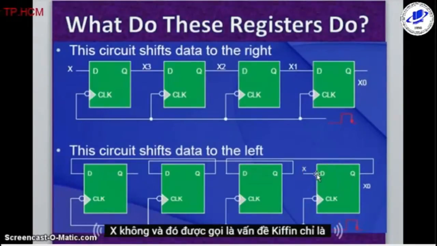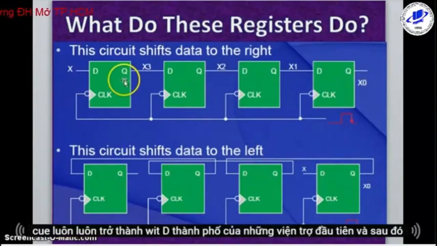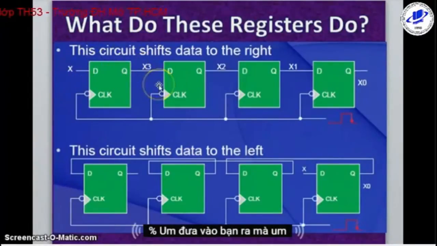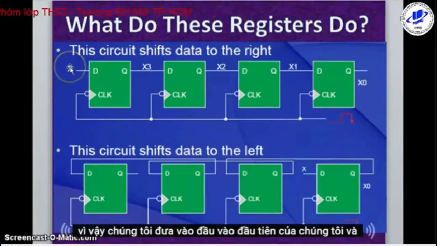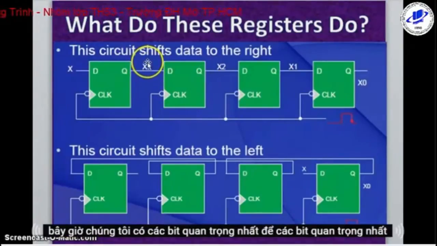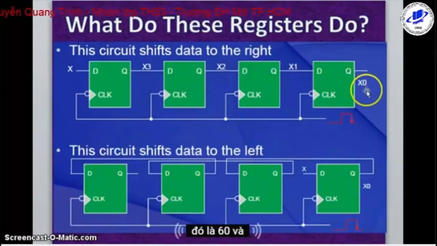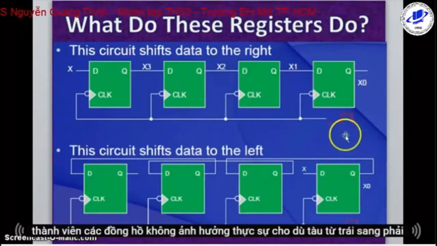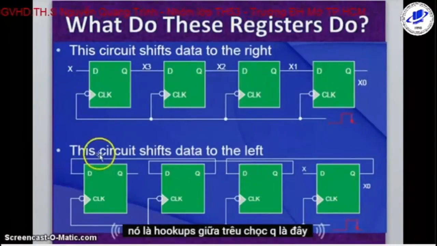So it's really not that complicated of an issue. It's just Q will always become what D is. So D is the first state, and then you input it, and then Q outputs that. So we put in our first input there, and now we have the most significant bit to the least significant bit, which is X0. Remember, the clock does not affect whether it shifts from left to right. It is the hookups between the D's and the Q's here.